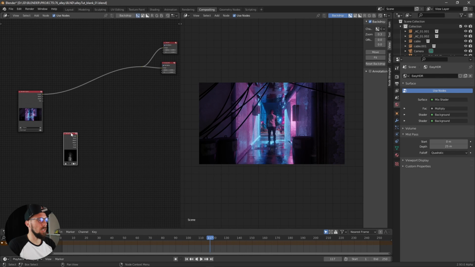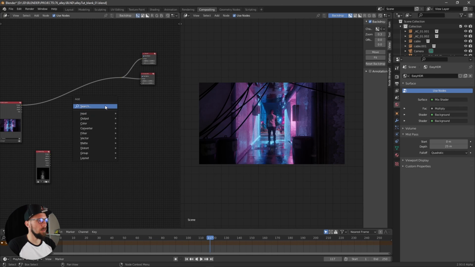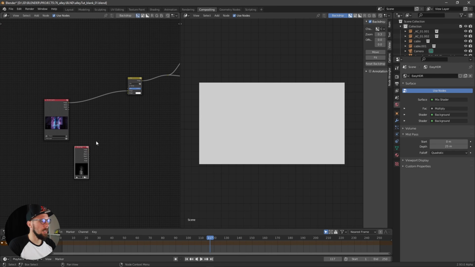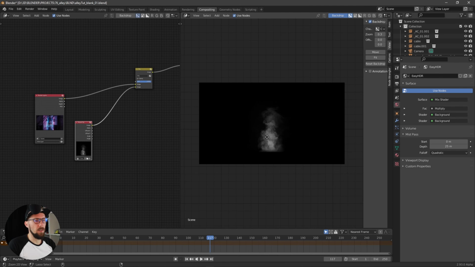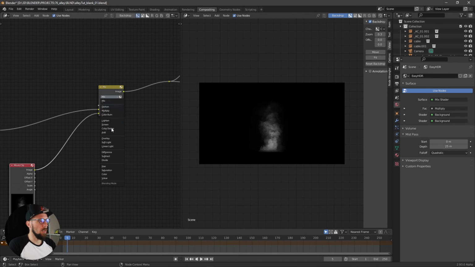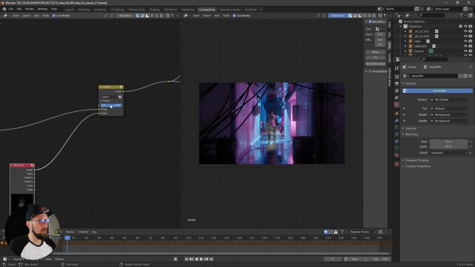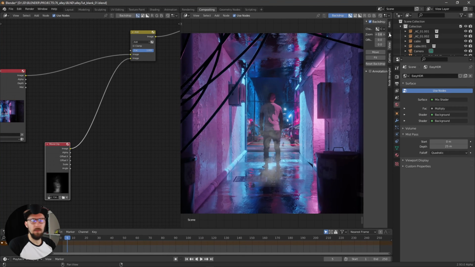So now we have the movie clip here. We have to put this one above our scene, so we need a mix node, and let's put this one between. And now we can link up our movie image. Now we have our movie on our scene, but because it's a black background, we can lighten it or we can add it. Maybe let's add this one here. And as you can see, let me zoom in a little bit more.